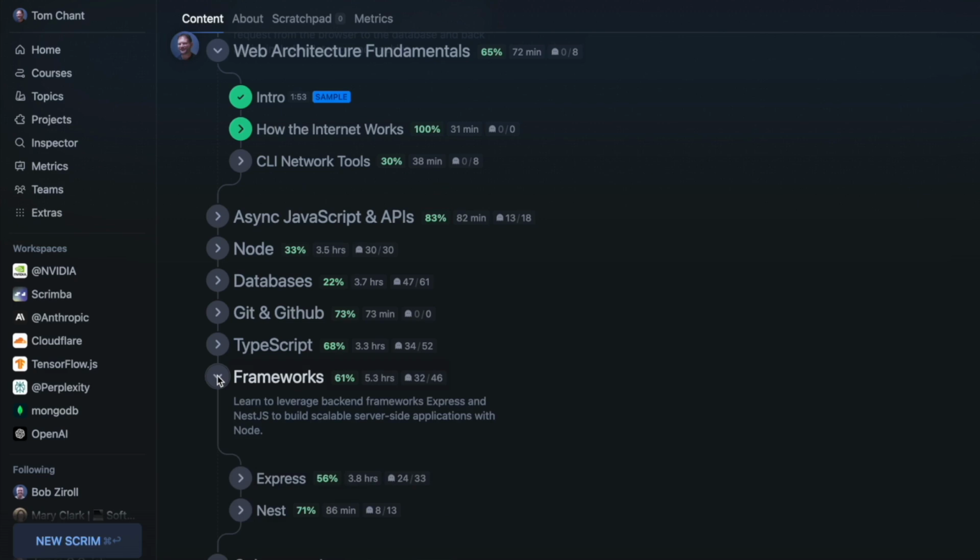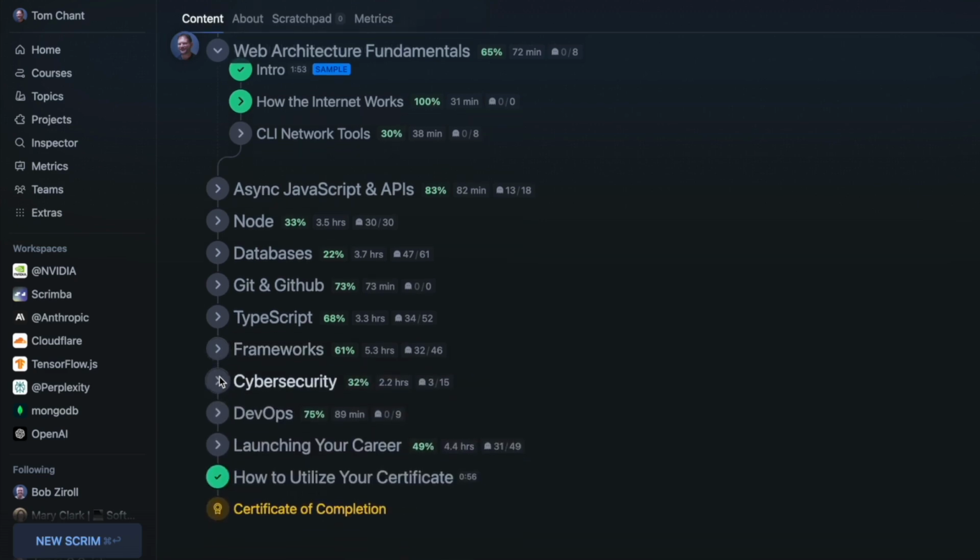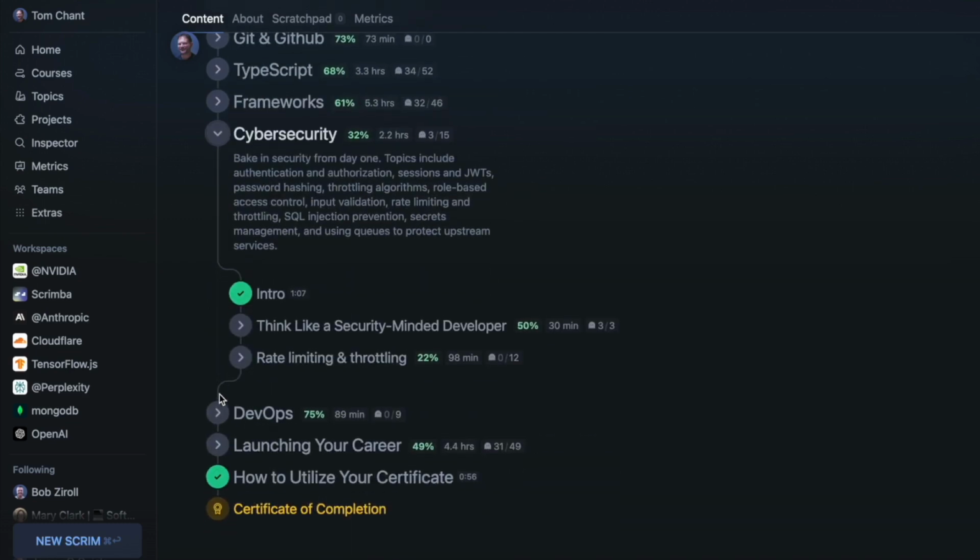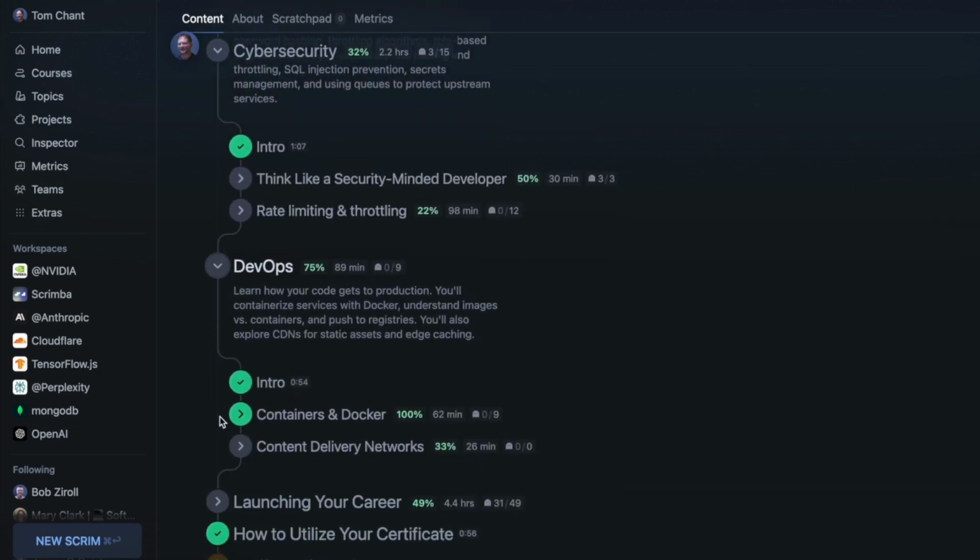A couple of things which are only in the backend path at the moment are cybersecurity and also this DevOps section right here. And DevOps is a fairly complex concept to try and explain briefly, but it basically involves using automation to build, test and release software updates with minimal disruption to service. So it's a really important backend skill.